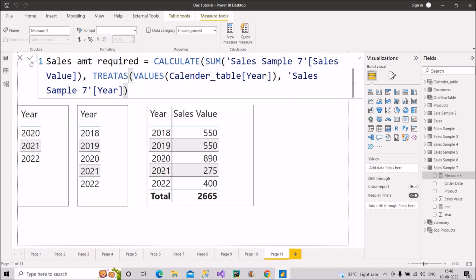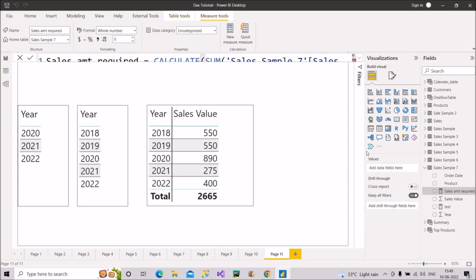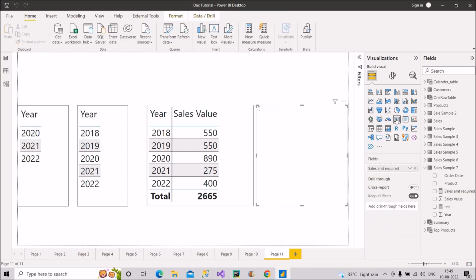Now let us click on this icon and see if this measure works and gives us the correct results. There is no mistake in the measure, so let us see what the result comes out to be. This is the sales amount, and it comes out to be 1565. Is it correct? Let us verify. For 2020 to 2022, 890 plus 275 plus 400 is 1565 only. So that's what was required from this calculation.